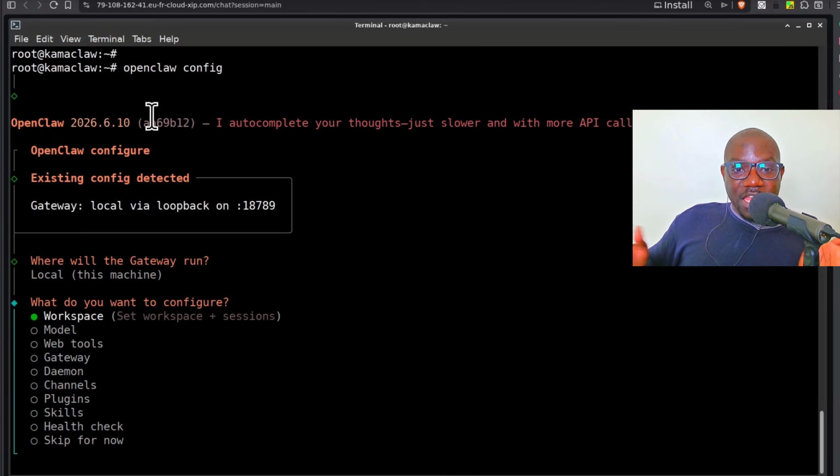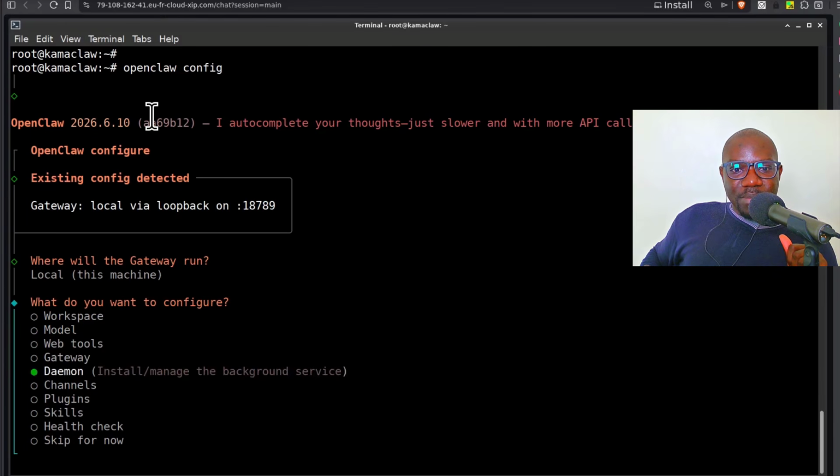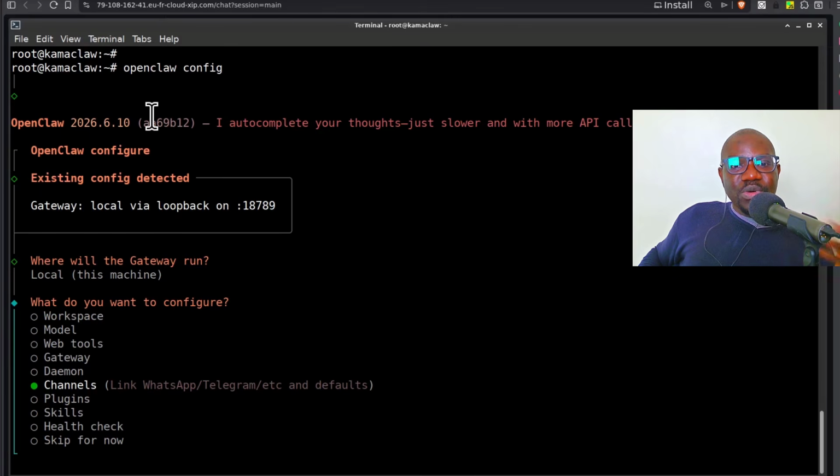Let's say you haven't configured the AI model. You can scroll down there, model. You can configure a model. Maybe you have not configured the chatting app that you want to use with your Openclaw. Perhaps you want to use WhatsApp, Telegram, Signal, whatever you want to use. You can come here under channel and configure those. Right? So you can skip to whatever you need to configure even after you've already configured Openclaw.